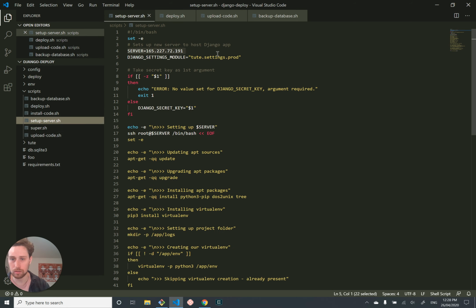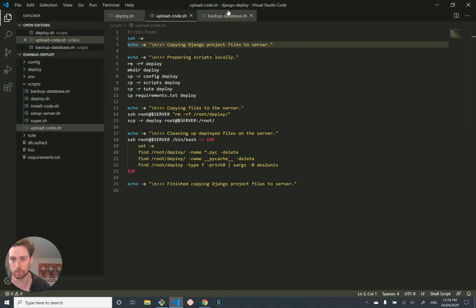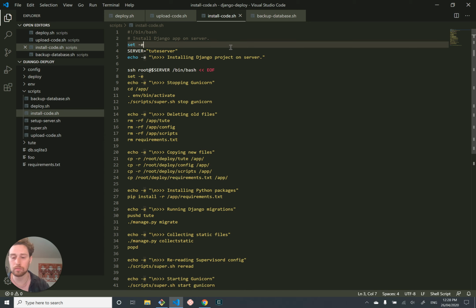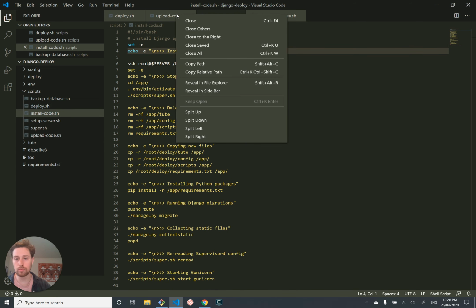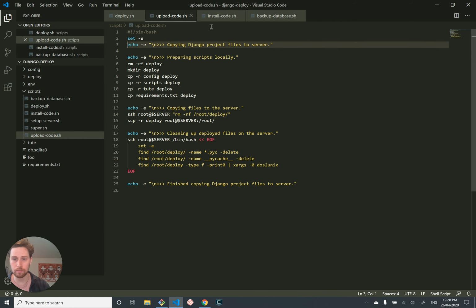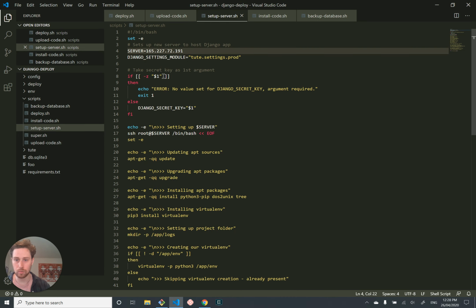What was the other one? Set up server. Right, so that's the first thing I want to do. No, that's fine. Upload code and install code. Sorry. Right. And then because we've removed the server environment variable definition, but these all depend on it being present, I want to reuse this bit of code that we put in our setup server where we checked for the presence of an argument and just flipped out if it wasn't there. And we'll modify it a little bit, but we want to use the same general idea.